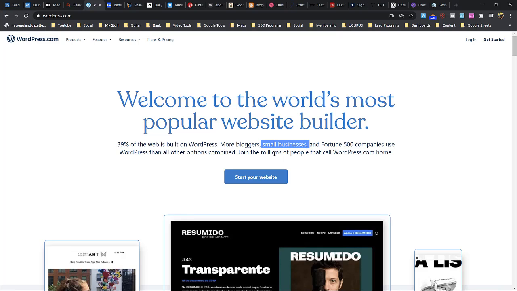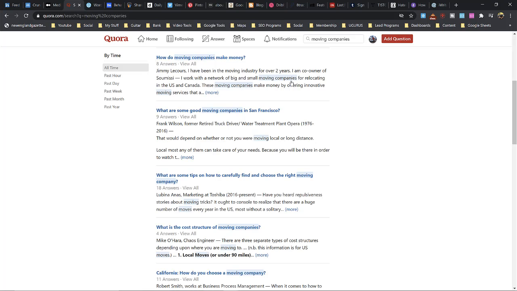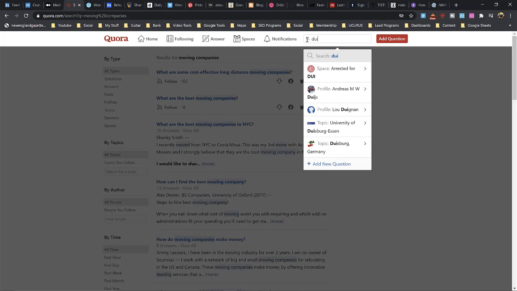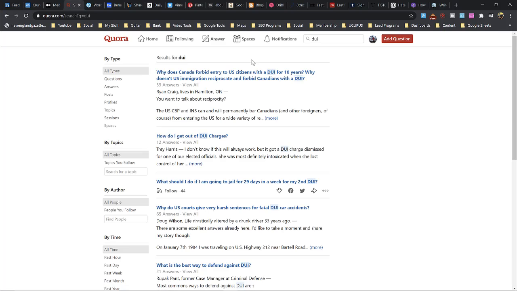And then you're going to create articles on your own networks, your WordPress, your Blogger, your Strikingly. How do you create articles? You go over to Quora, you type in your keyword, and you see what people are looking for, right? You could type in anything. People have questions about everything. And you want to be the best source of information. So here's DUI, right? You see this? All these questions. How do I get out of DUI charges, right?